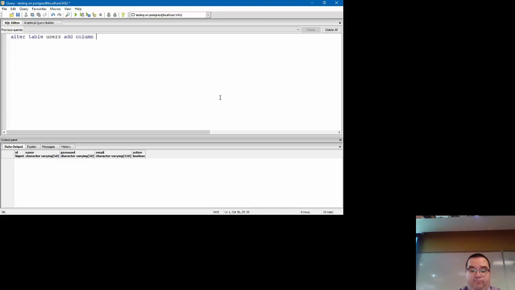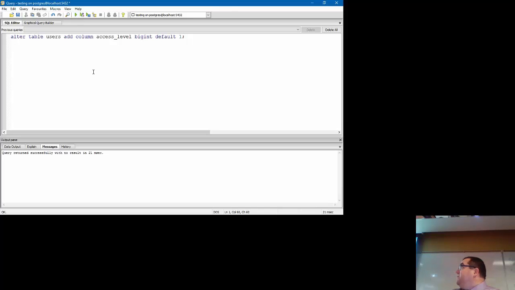And you give it a name. What can I add to my user? I'll call it access level, and it's going to be a big int because it refers to another table. For now I don't have another table, so I'll leave it like that. Default 1, and I'm going to hit run and hope I got it right, and bam. So that's how you add a column.